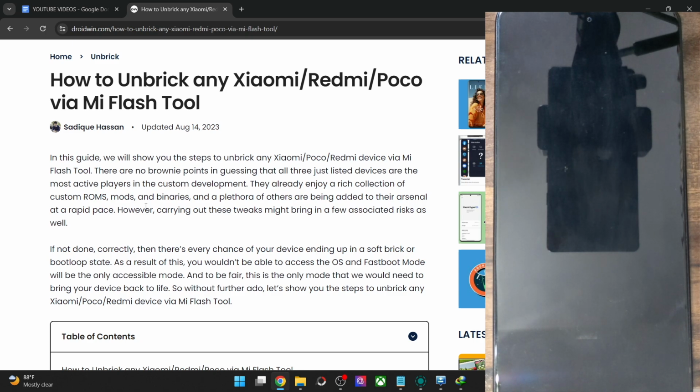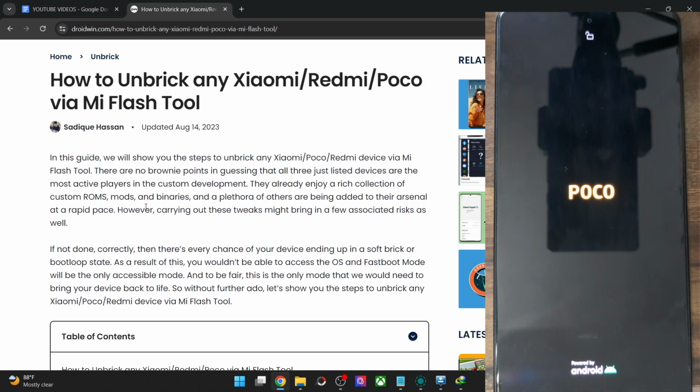So I could take two approaches. I could either boot my phone to the fast boot mode and then flash the fast boot ROM, or I could boot my phone to the recovery mode and then flash the recovery ROM or a custom ROM of my choice. Just keep in mind that the bootloader on your phone should be unlocked beforehand.